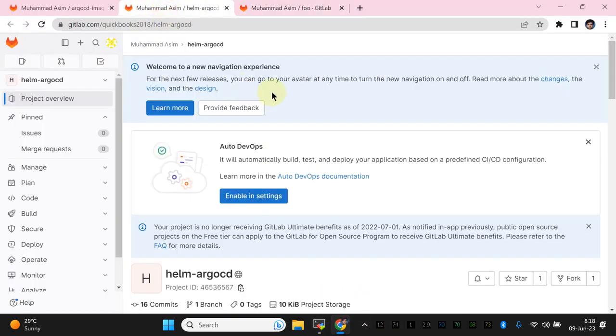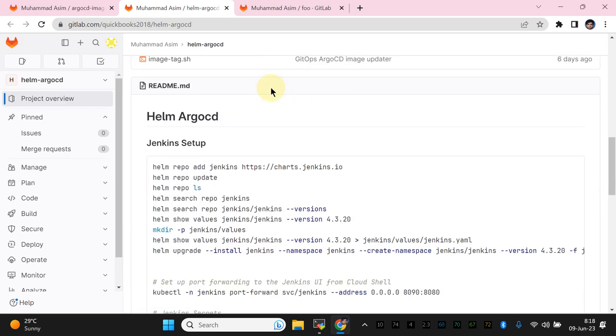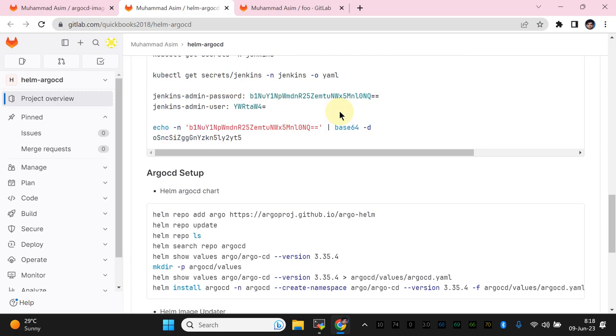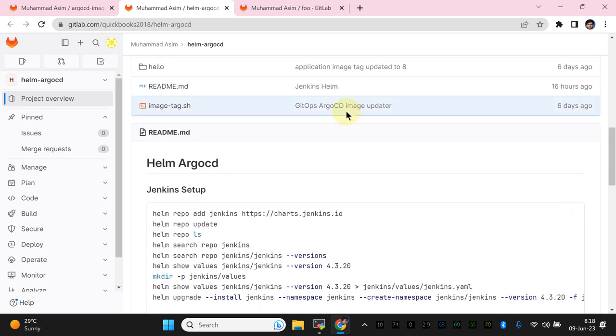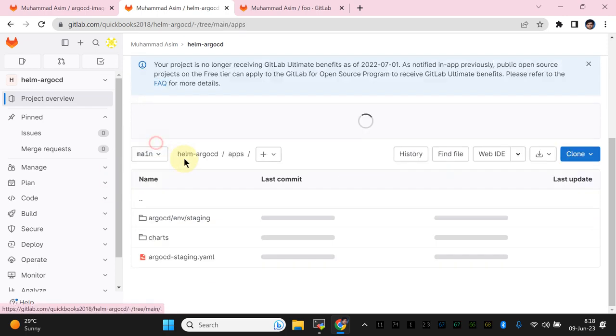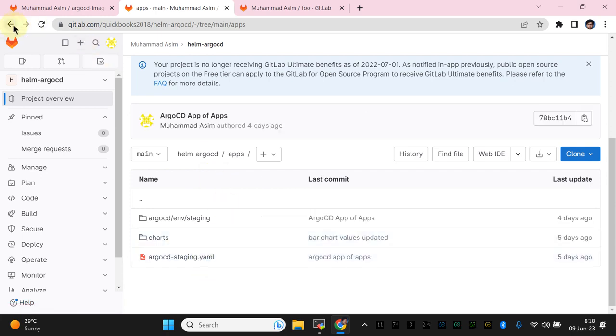So first of all, okay, let's talk about other repositories. So this is the one, Helm ArgoCD. In the previous video, I did the demonstration with regard to the Helm setup and Helm accessibility. So this is that particular repo. If you want to see the video about how we set up our application through Helm, I've covered that as well.